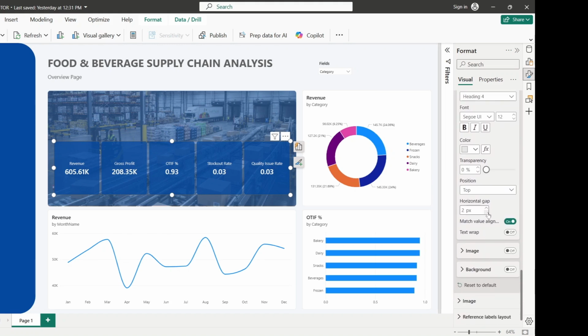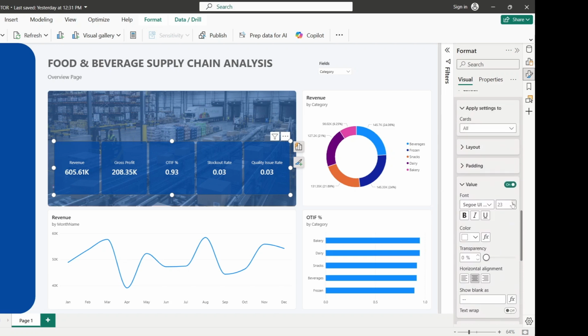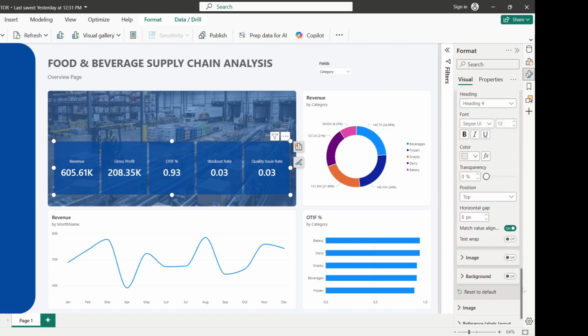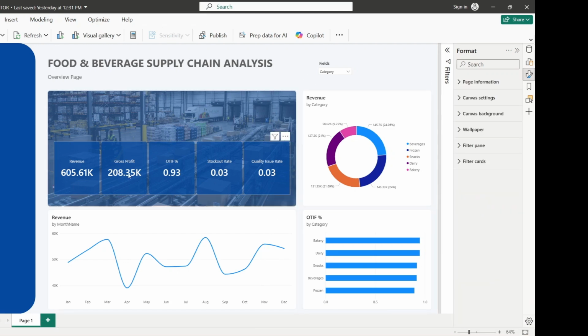Then for the label, I want to have a little bit of gap between the card, the label, and the text. I'm going to reduce my label. My label is already 12, so the size is 12, which is very okay. I'm going to increase the size of my color value to 27, 28. It's fine. I just want it to pop out like this. So you can see we're actually getting somewhere.